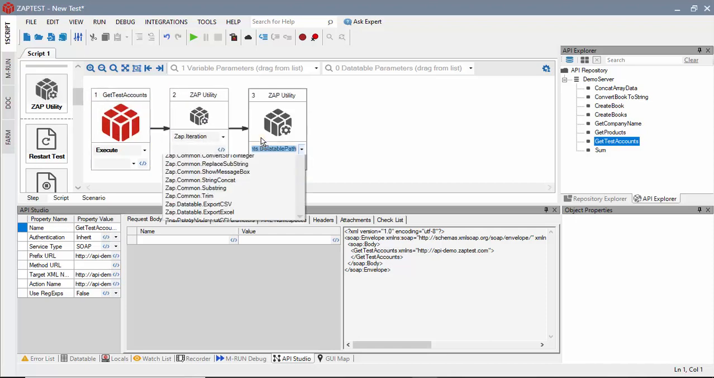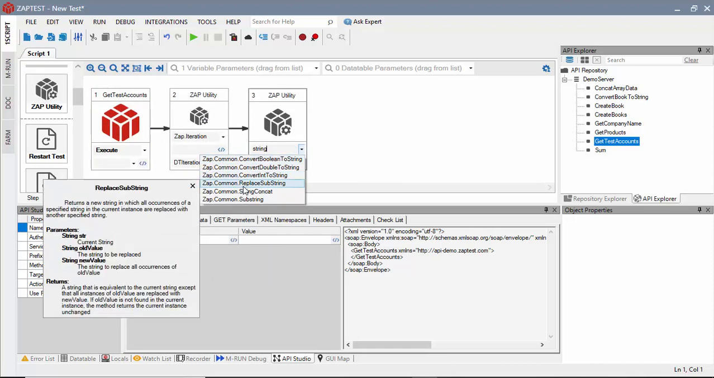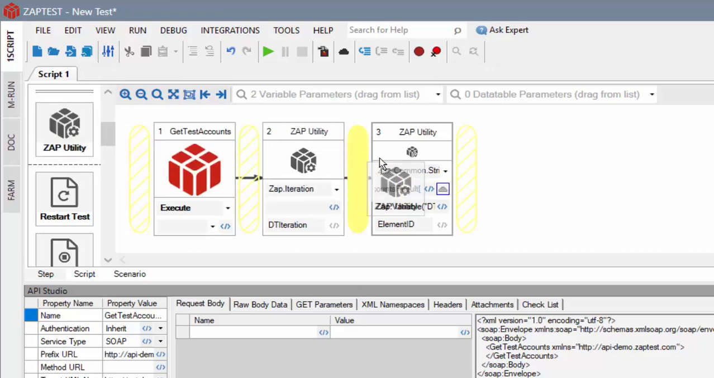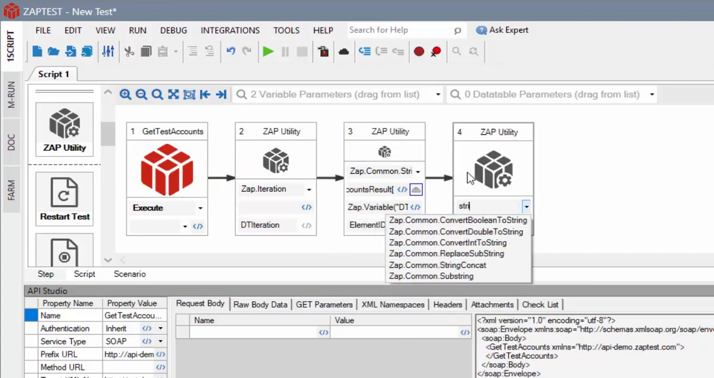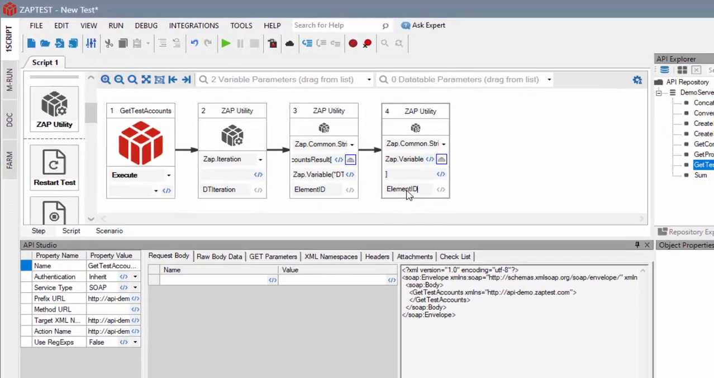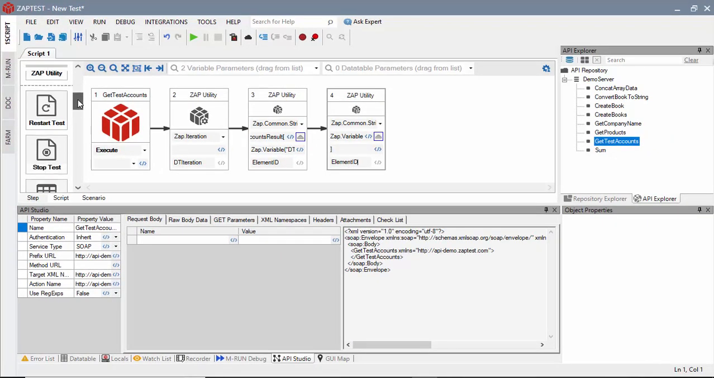Next, we will use the ZAP utility object and string concat method to create the path string. And we will use another string concat step to complete the path composition. Now we will use the path string to extract the username value.